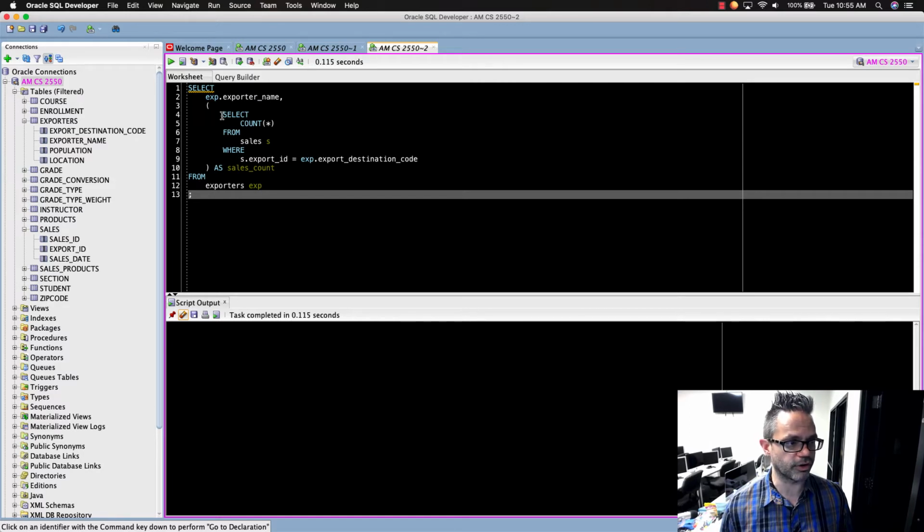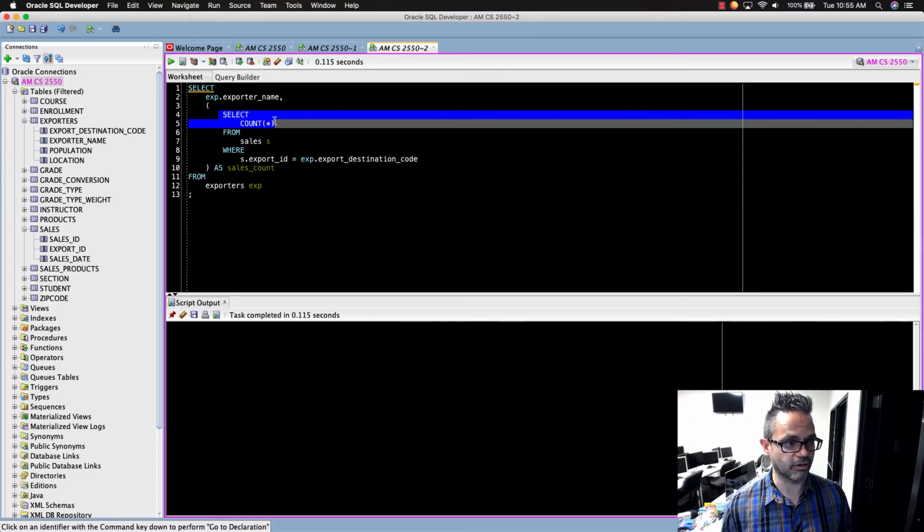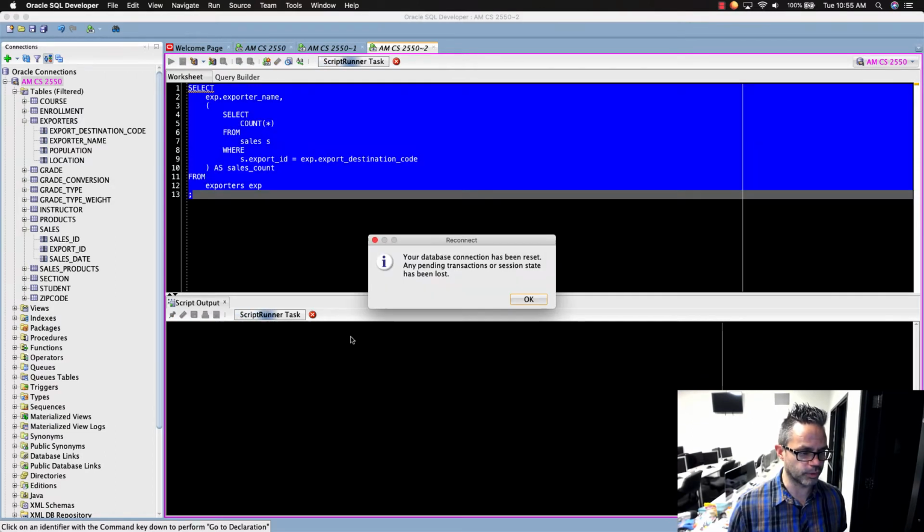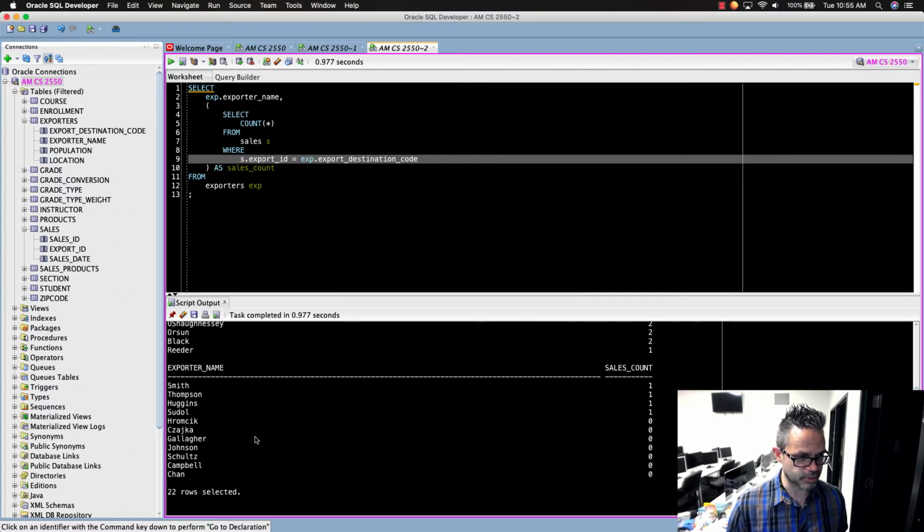So in my inner query right here, I'm going to get the count of sells where my exporter ID matches the destination code, and I want to match that count amount attached to the actual exporter name. When I run that query really quick, we see the export name. Smith has 1, Thompson has 1, Huggins has 1 as well, Sudol has 1, and Romchik, Chaika, Gallagher, Johnson, Schultz, Campbell, and Chan all have 0.